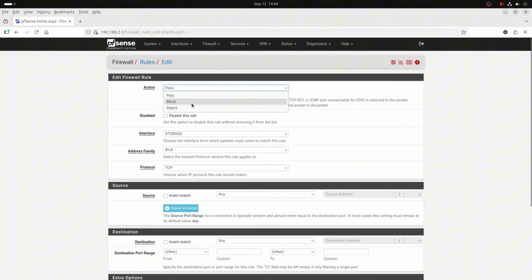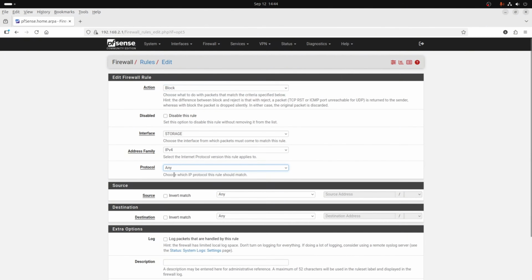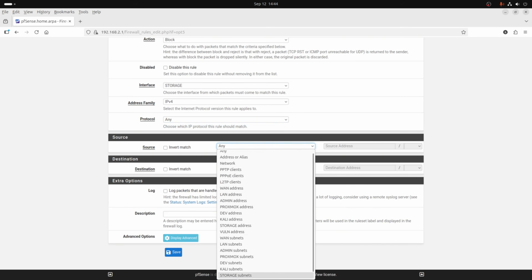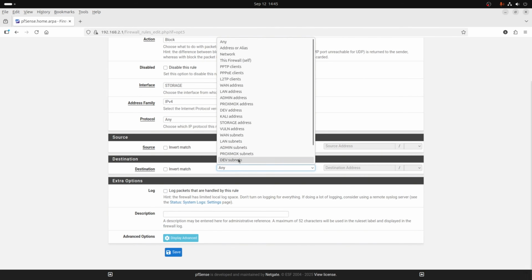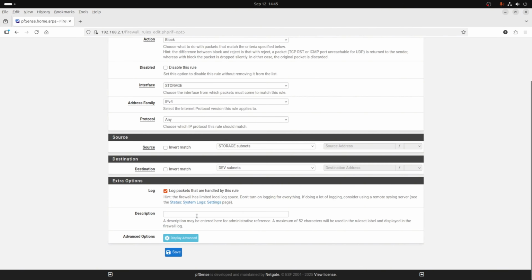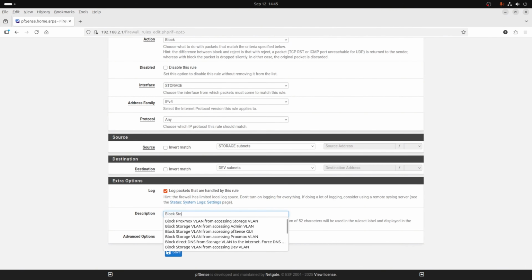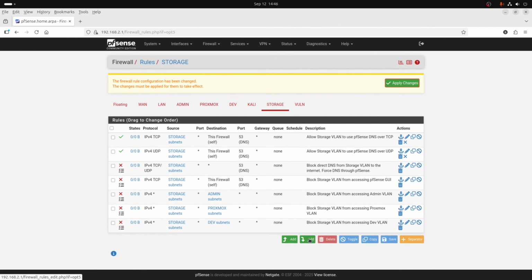The action will be block, the protocol will be any, on source we choose storage subnets, on destination we choose dev subnets, we check log and we write on the description block storage VLAN from accessing dev VLAN. We save and we add another rule to the bottom.